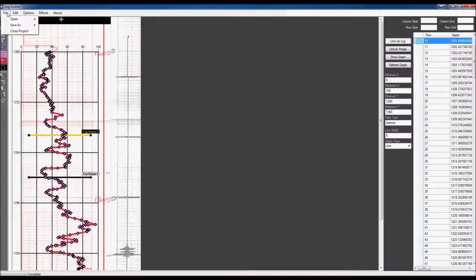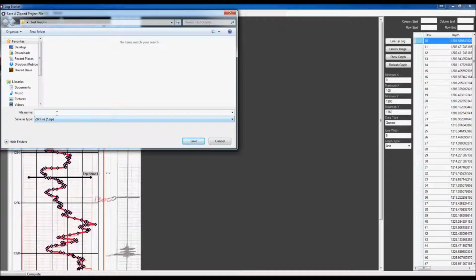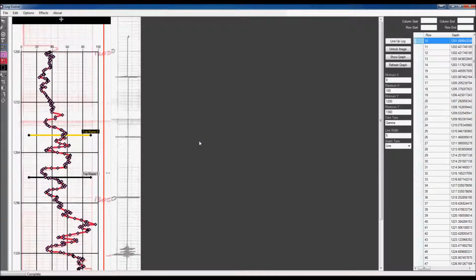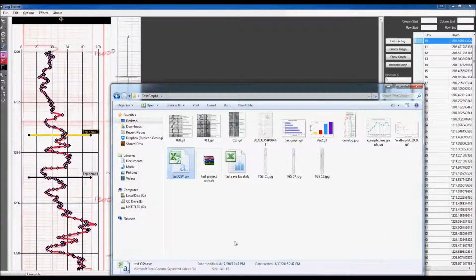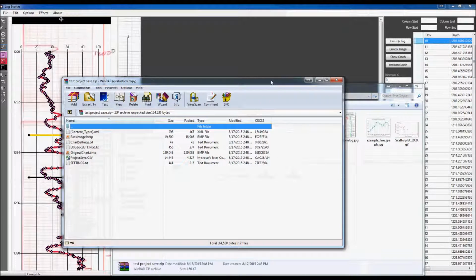Now, the next thing that we have is a project file, and that will save the current project. So I'm going to save this as test project save. And it's already saved. So we can go back here and we can see that it has saved our test project as a zip file, and it has all of our information that we've previously had in there inside of the zip file. So I'll just go ahead and open that and show you.